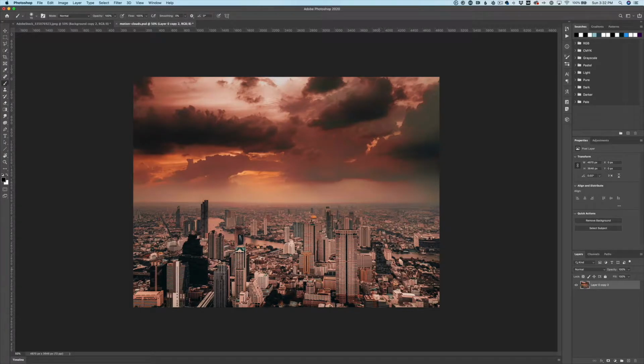Let's check it out. So here I am inside of Photoshop, and basically what I want to do with this shot is I want to make the clouds look as though they are kind of rushing by us at the top here, but I want to leave the city alone.